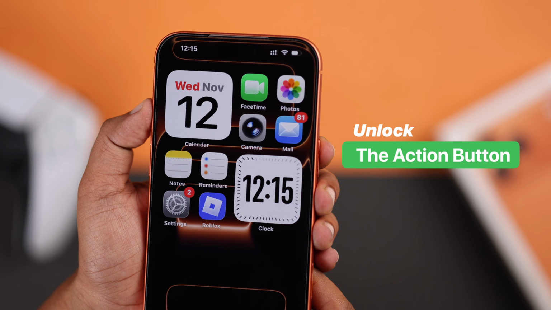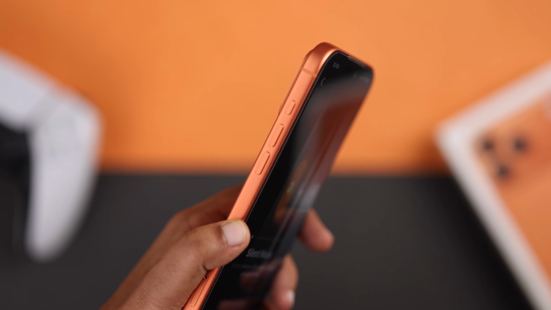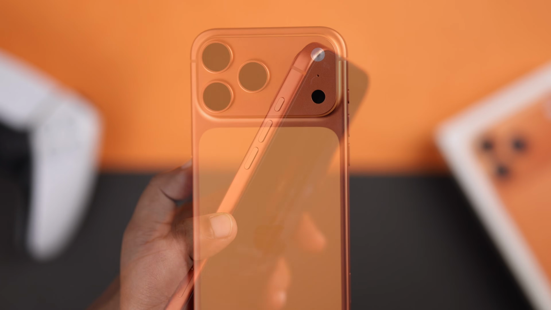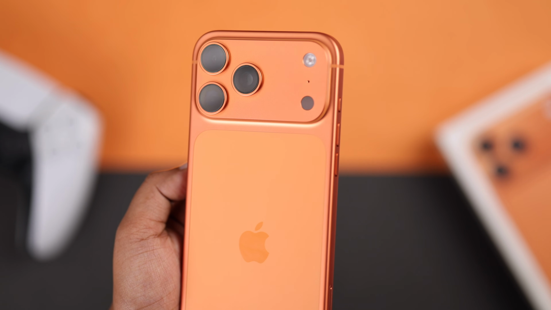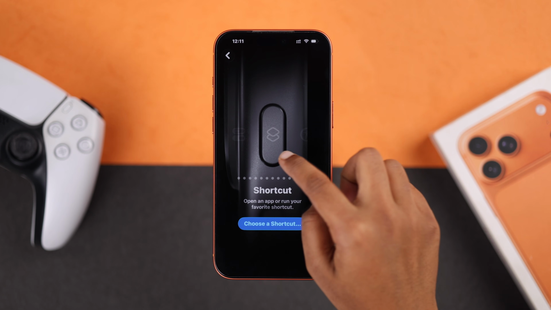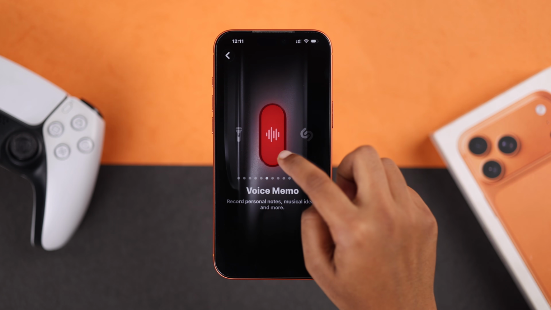One press and your iPhone does everything. Hey, let's unlock the new action button on your iPhone 17 Pro Max or any other iPhone with iOS 26 and see how you can use it to make your everyday life faster and easier.